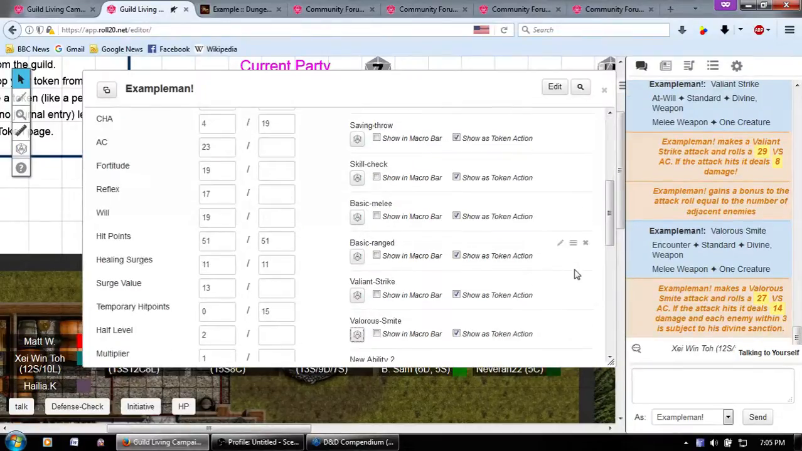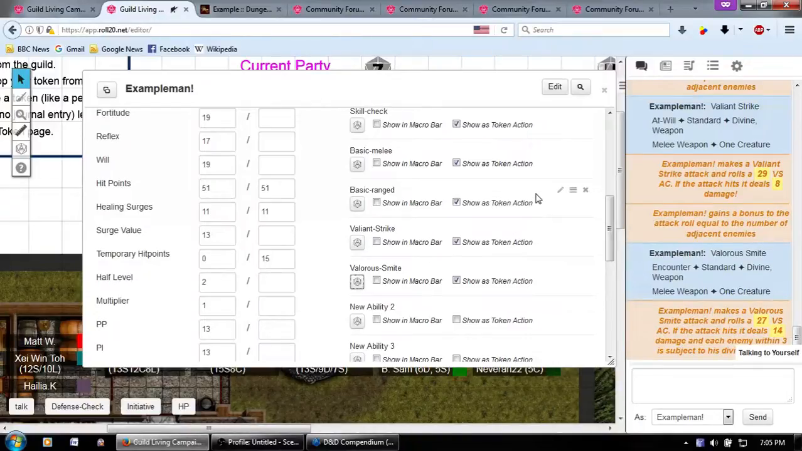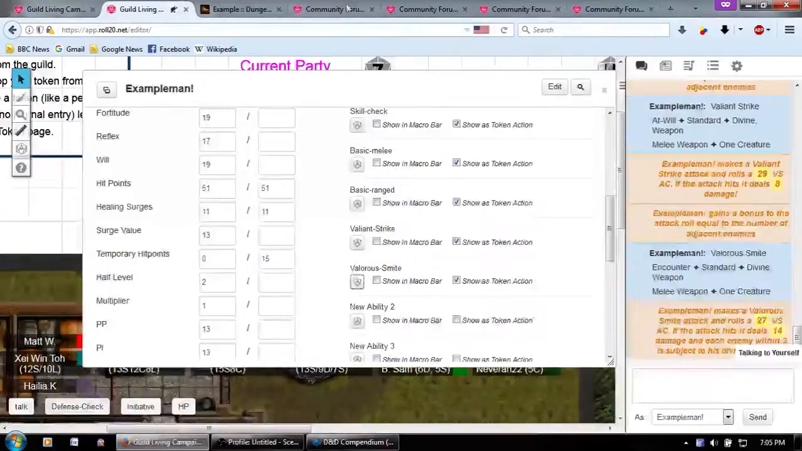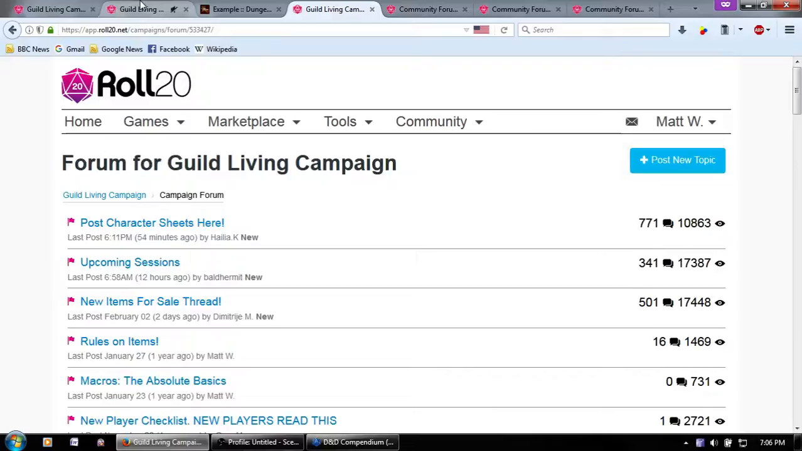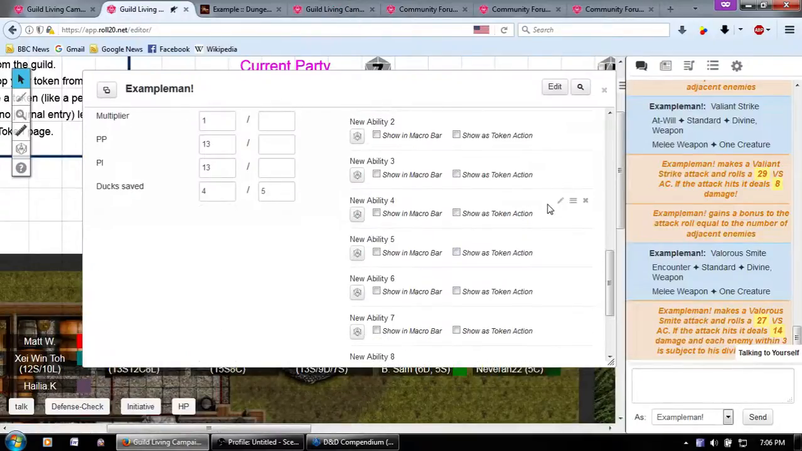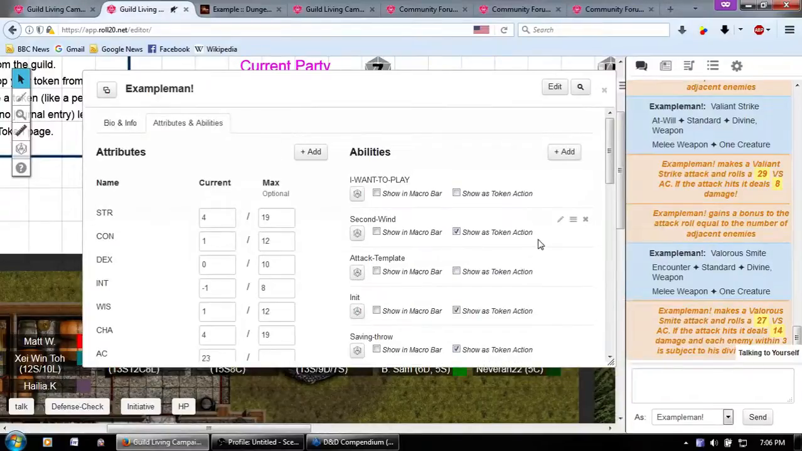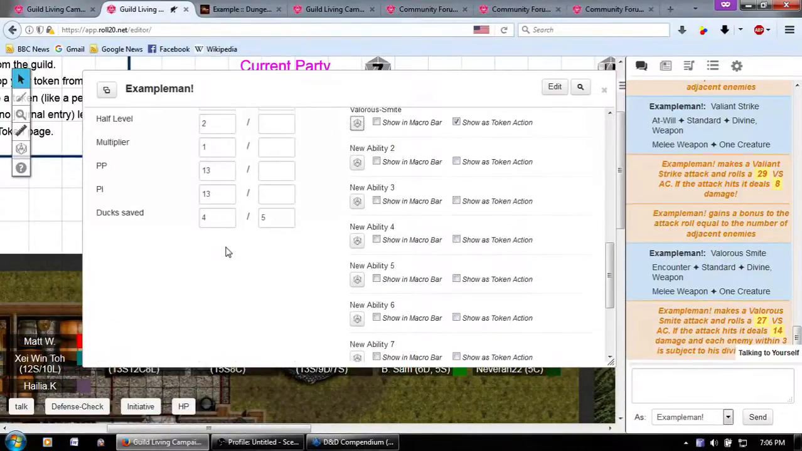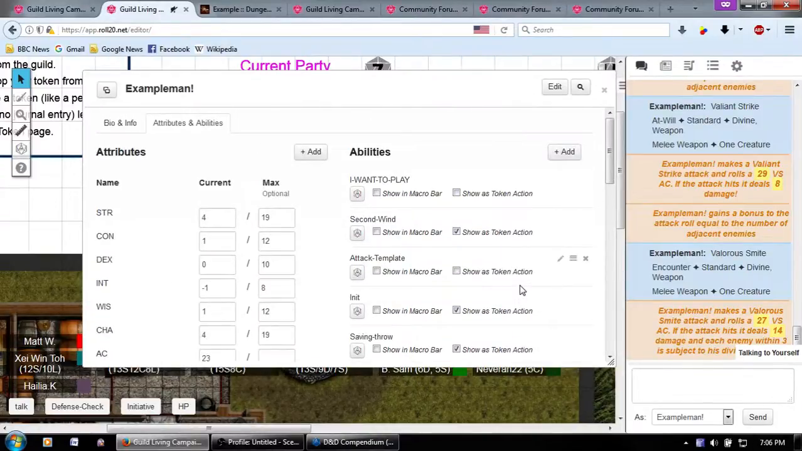So once you've finished doing all of your macros and you've tested all of them, the next thing you want to do is contact someone who is a GM, either in the forums for the guild or in the Guild Skype chat. Get in touch with them and say, hi, I've done all of my macros, everything is good to go. They will check your journal entry, make sure that everything works and is filled in correctly, and then they will give you a token, and then you'll be ready to play.